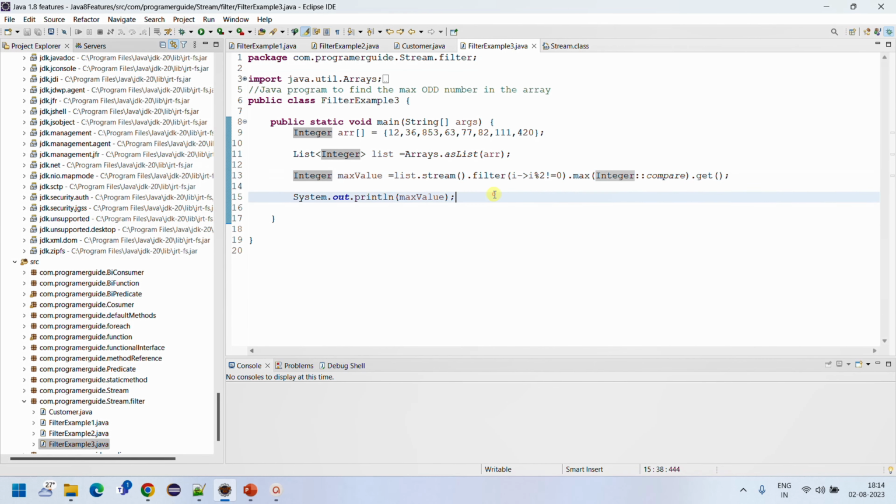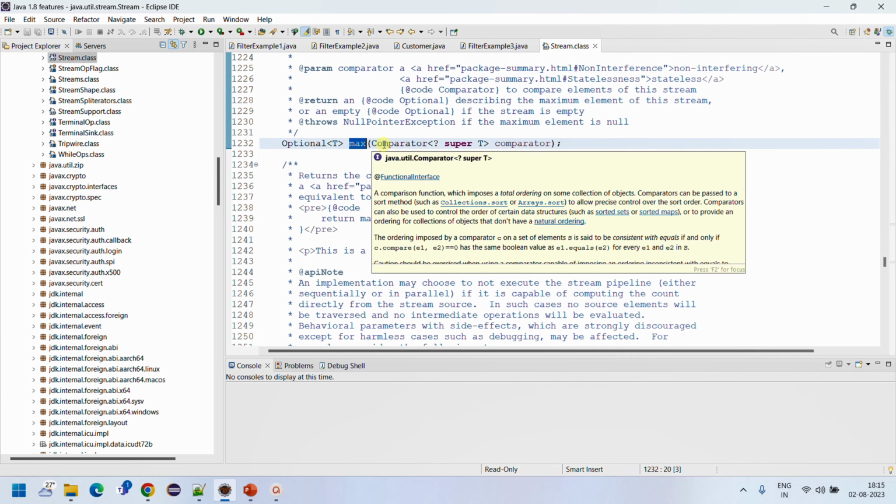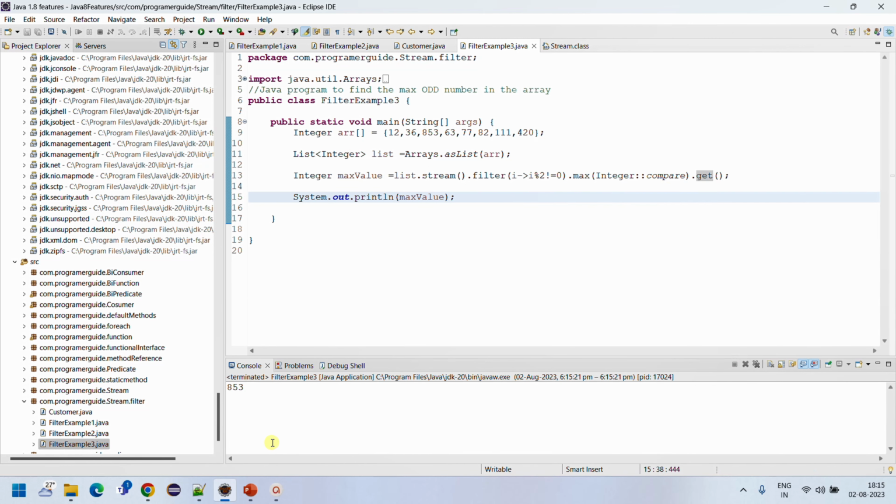Whenever I discussed terminal operations, I said they can return primitive values, collections, or any other values like integers. This is how it works. How does the max function work here? Whatever the given list is, it compares each and every value. The comparator performs the comparison and returns the final value. So let me execute this program. See, in the given list of objects, 853 is the maximum number.